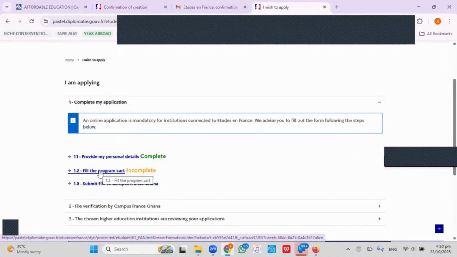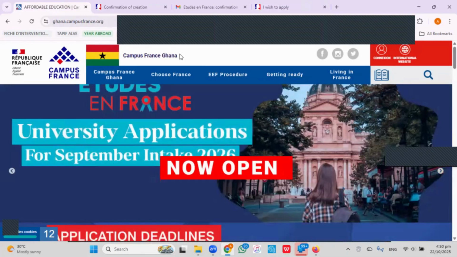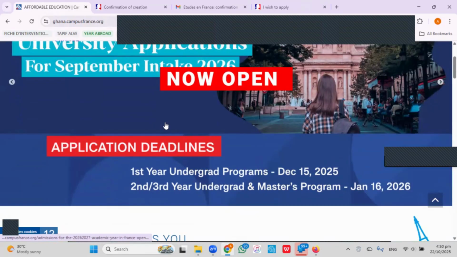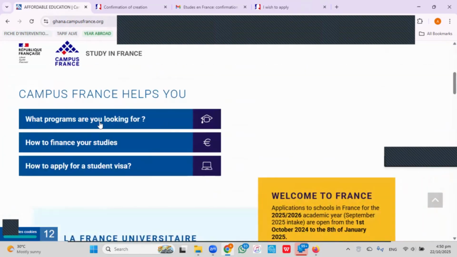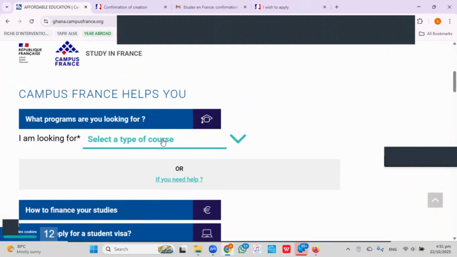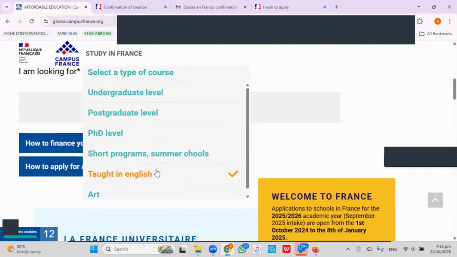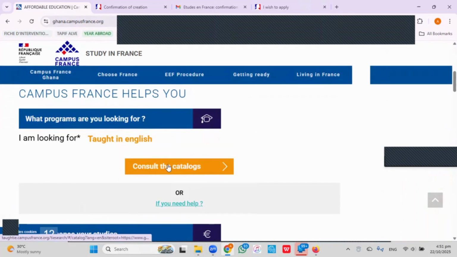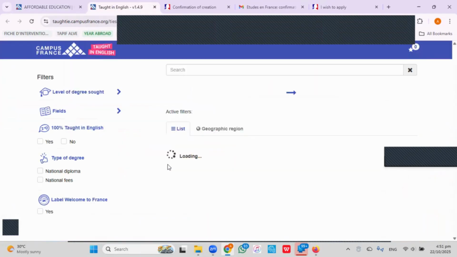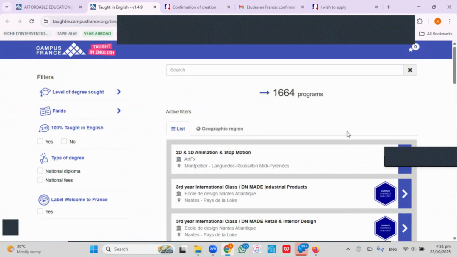Now, before we get into filling up your program card, let me briefly explain how you can search for programs to fill up the program card. So you go onto the main Campus France Ghana website. Make sure you're seeing Campus France Ghana. On the home page, you scroll down, you'd see what programs are you looking for. I am looking for, you select a type of course, you choose Taught in English. You click Consult the Catalogs, and now the Campus France Taught in English catalog opens up for you.